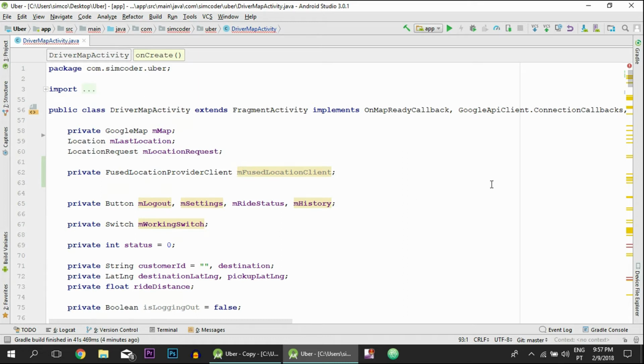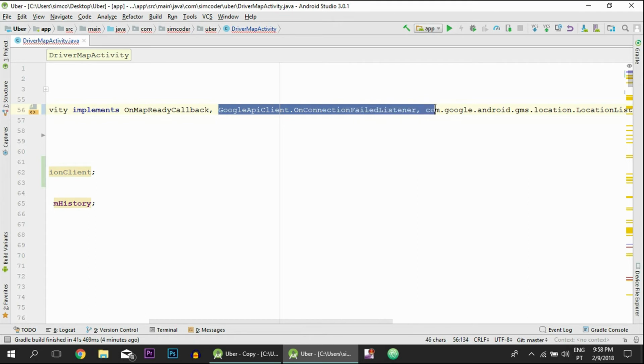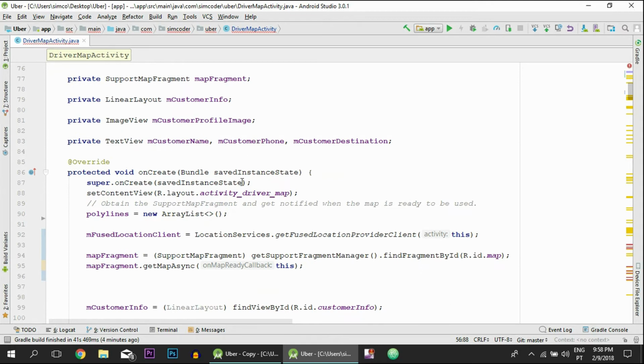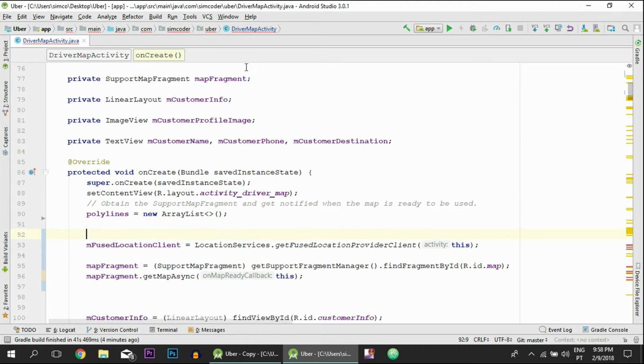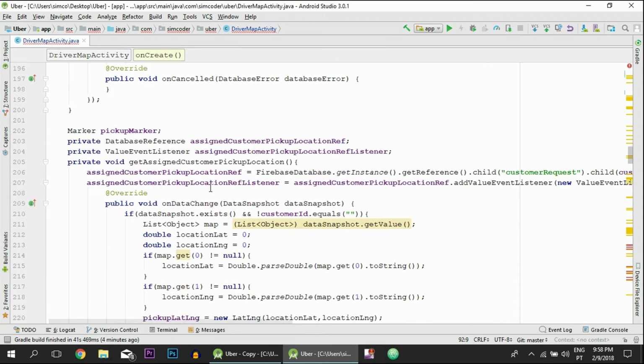So the first of which is the GoogleApiClient ConnectionCallbacks, and the second, GoogleApiClient OnConnectionFailedListener, and we also don't need the LocationListener. So this new API works a bit differently. It requires less junk in between. So yeah, and now some errors should pop up in your project, but don't worry, we'll fix them right away.